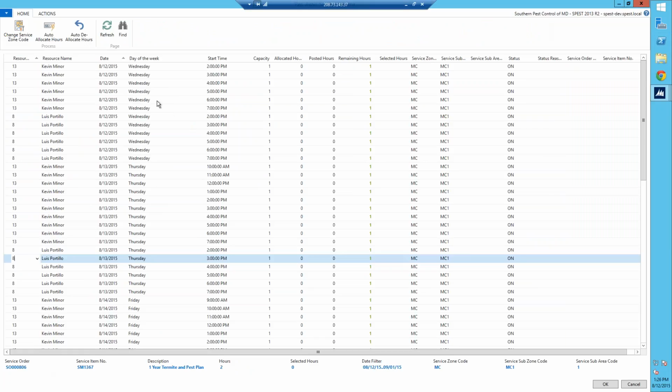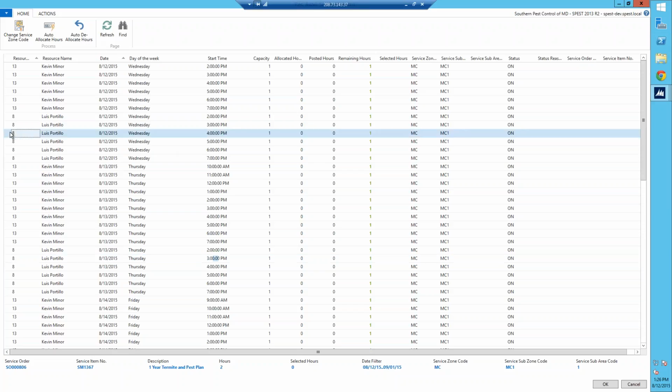Okay, here pops up the schedule for MC1, and we've got Kevin and Luis in MC1. What I'm going to do is select Luis today at 4 o'clock. So I'm selecting the 4 o'clock time slot for Luis. Then I click on this button here, auto allocate hours. Now you see the two ones appear in this column for selected hours. This means we're taking a 2-hour appointment time. We're taking the 4 and the 5 for this appointment.